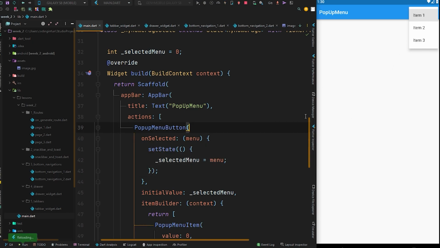Now after this, Ctrl S to hot reload and close this and open this up. You can see when we click this item 2, this disappears. When you open this, now the item 2 is selected. When we click this item 3 and again open this, now item 3 is selected. Again select this one, and that's how this works.